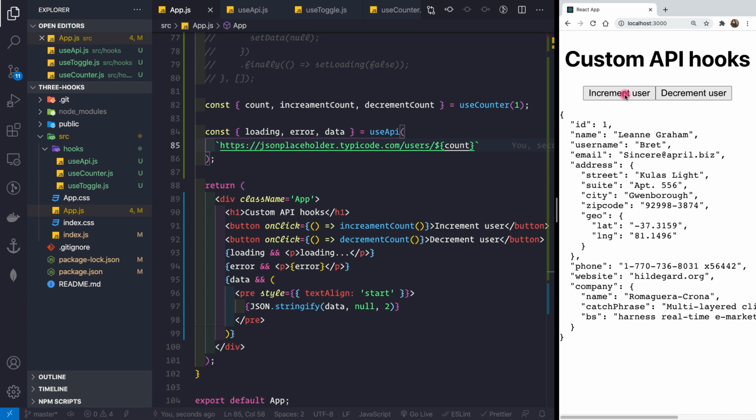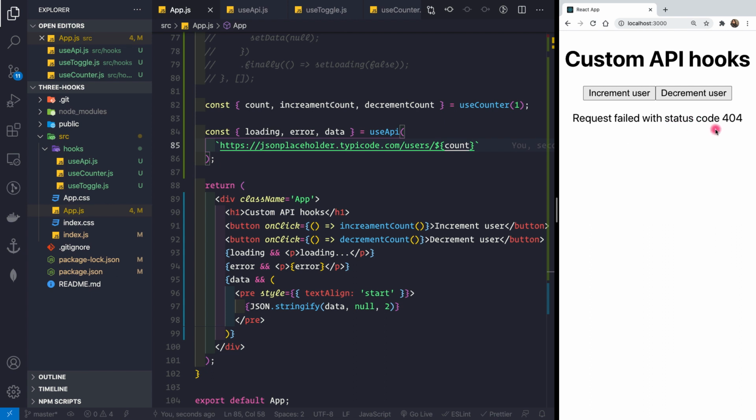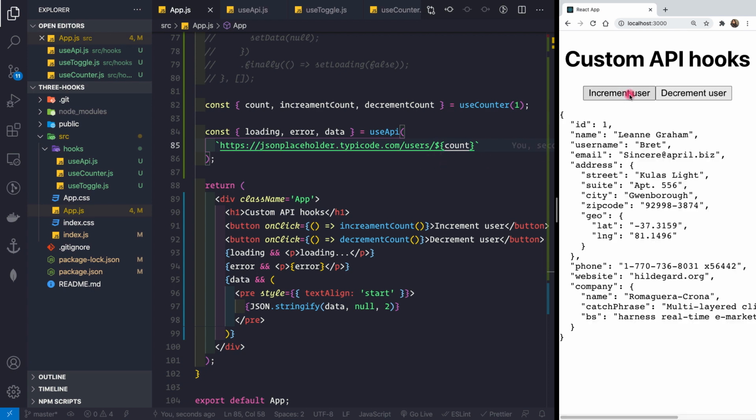If we click on this button, we get the second user, as we can see from the ID. If we click here, we get the third user. If we decrement, we get back the second user. If we decrement once again, we get the first user. But if we decrement again, we get a 404 status because the counter's value is 0 and there is no user with that ID. So this is how easy it is to combine two hooks.